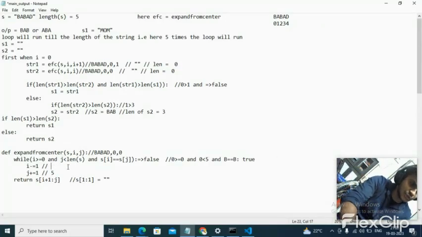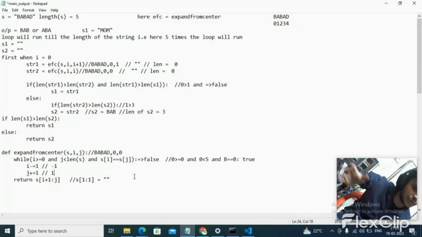The i value was 0, it will become minus 1, and the j value was 0, so it will become 1, because one is decremented and one is incremented, since one has to go left and one has to go right, so that we can do the comparison. Yeah, that has been done. Now again check, go to our while loop.